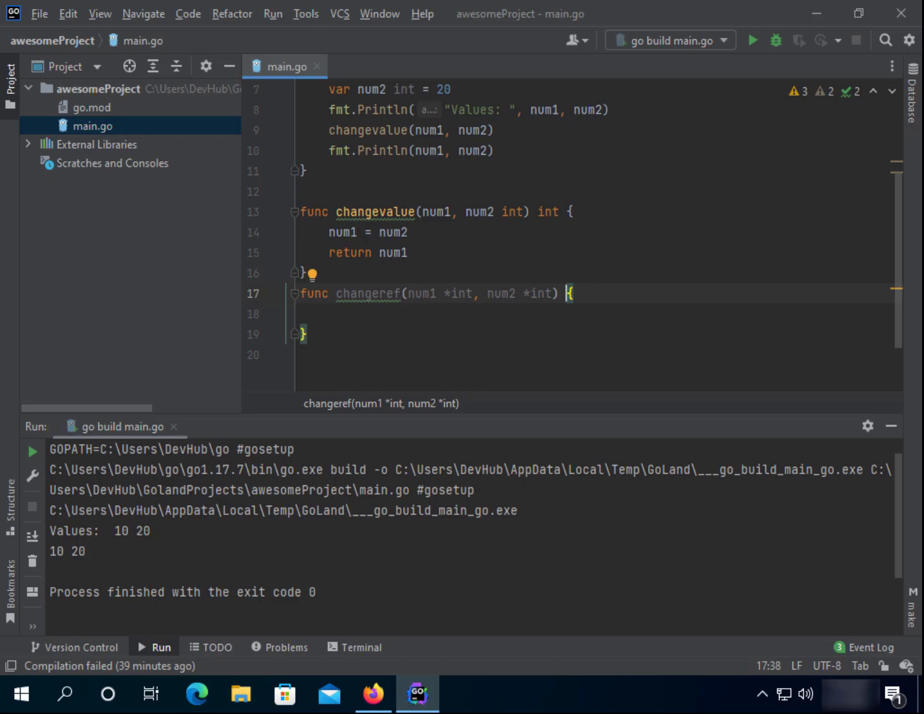So now by using by reference, we want to take the real variables and modify them or change them, not just their value. All right, so right now we're going to say a pointer and then num1, and another pointer and then num2. So what it will return for us will be changed, unlike by value. We also don't need return here.